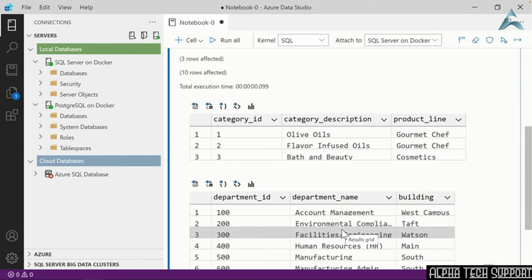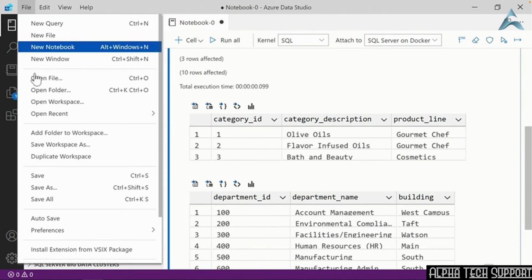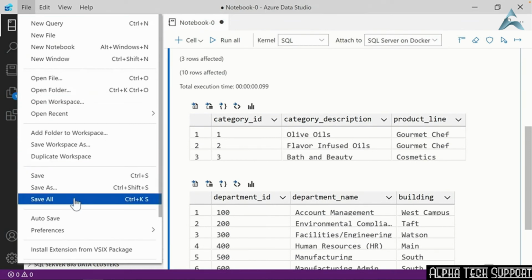Just like any other document, you can save your work from the File menu. Then come down and either choose Save, Save As, or Save All. This will write out the notebook to disk, and you can share it with colleagues or file it away for later use. Now there's one very important consideration that you need to make though.